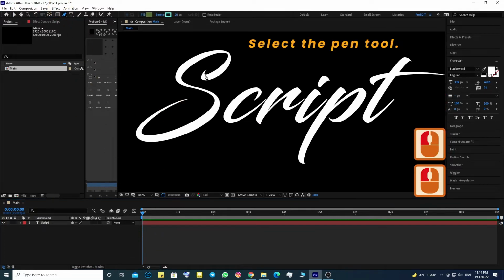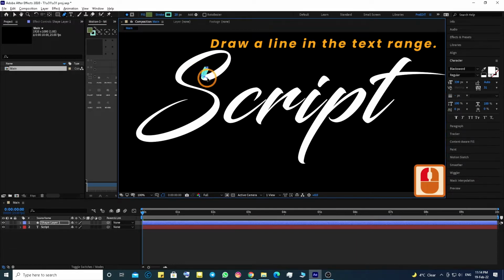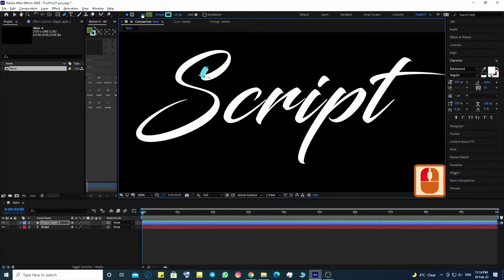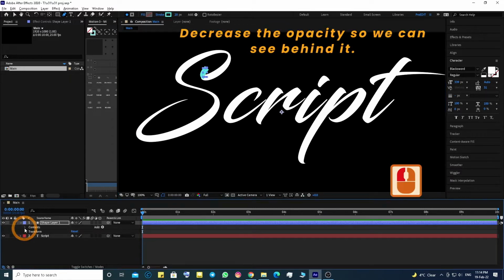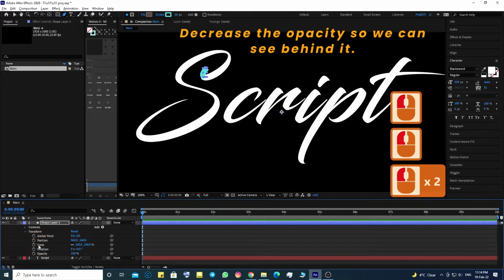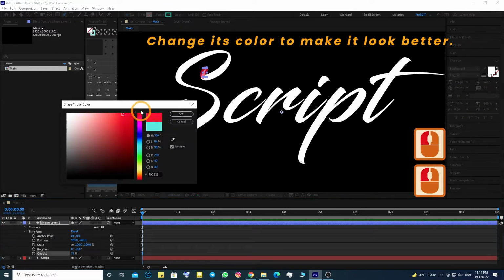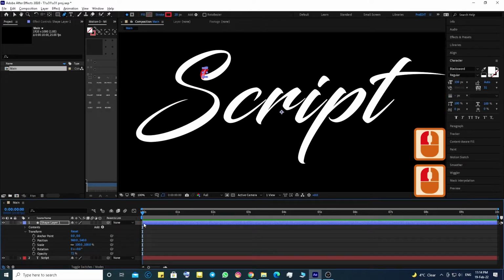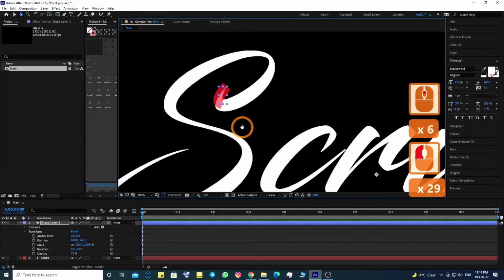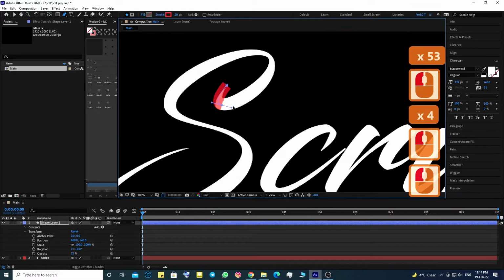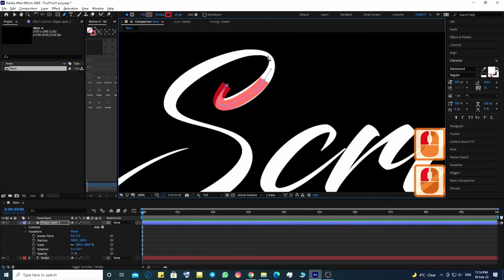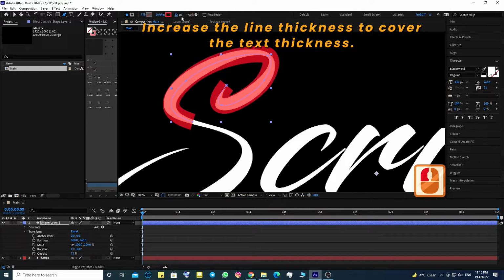Select the pen tool. Draw a line in the text range. Decrease the opacity so we can see behind it. Change its color to make it look better. Increase the line thickness to cover the text thickness.